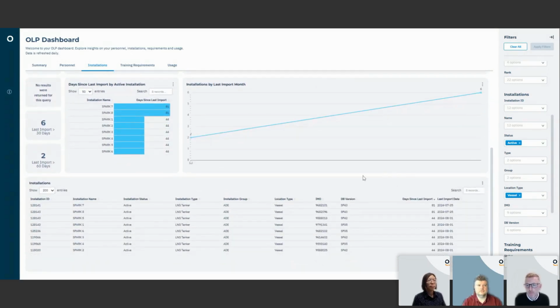In this bottom page, this is a granular list that shows all your installations and their basic attributes, as well as their service pack version and their last import date. So you could tap on the column header and quickly sort which installation has got the latest service pack and which one has not, and the same for the last import date as well.